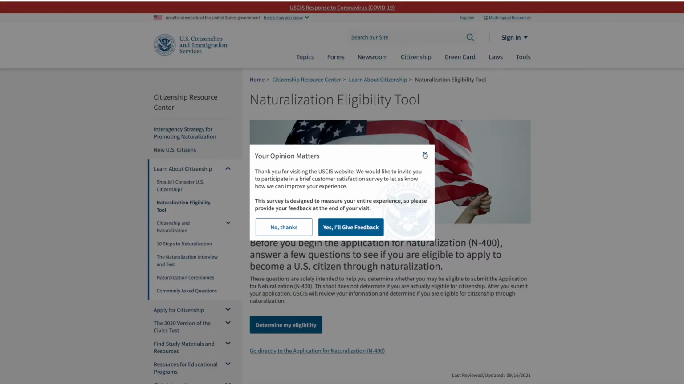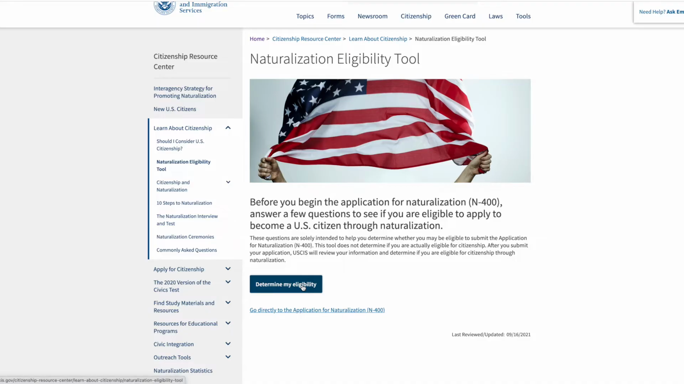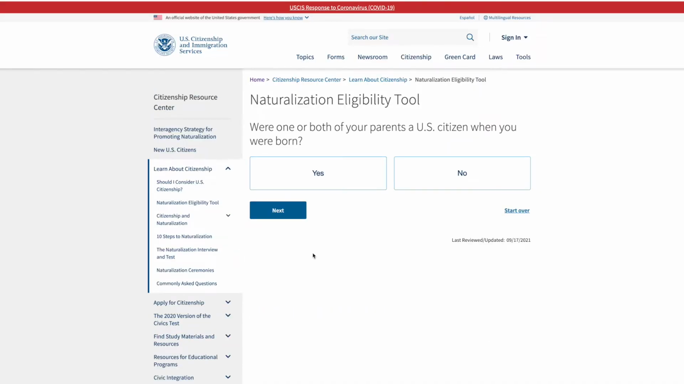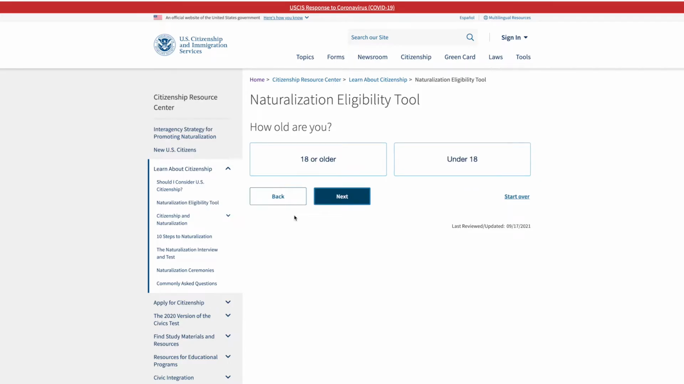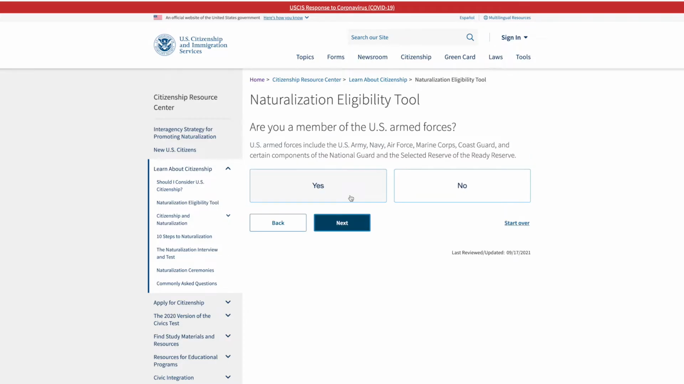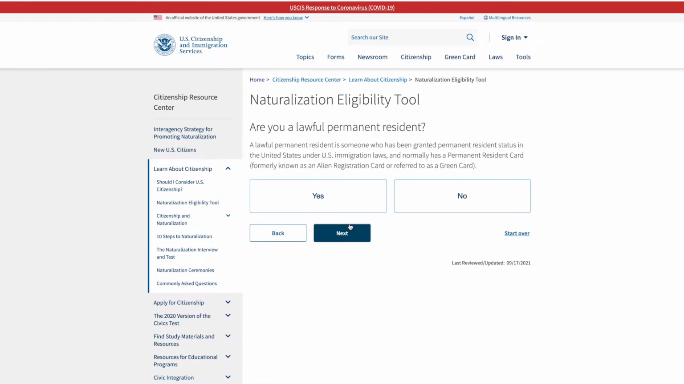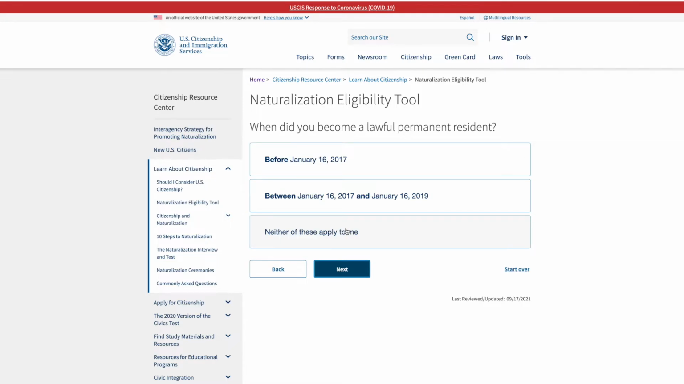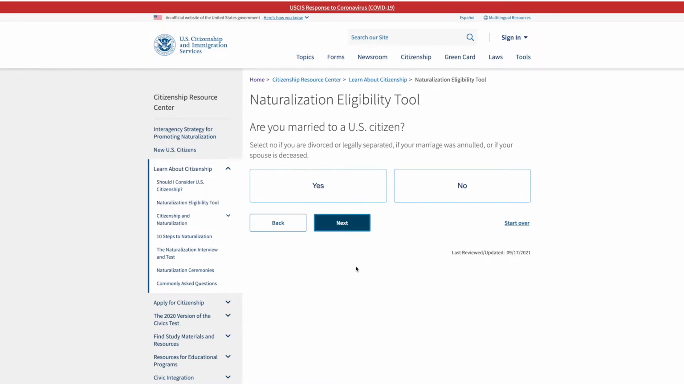Naturalization eligibility tool. Determine my eligibility. Let's start the naturalization eligibility tool. The first question: were one or both of your parents a U.S. citizen when you were born? No. How old are you? 18 years or older. Are you a member of the U.S. Armed Forces? No. Are you a lawful permanent resident? Yes. When did you become a lawful permanent resident? Between January 16, 2017 and January 16, 2019. Are you married to a U.S. citizen? Yes.